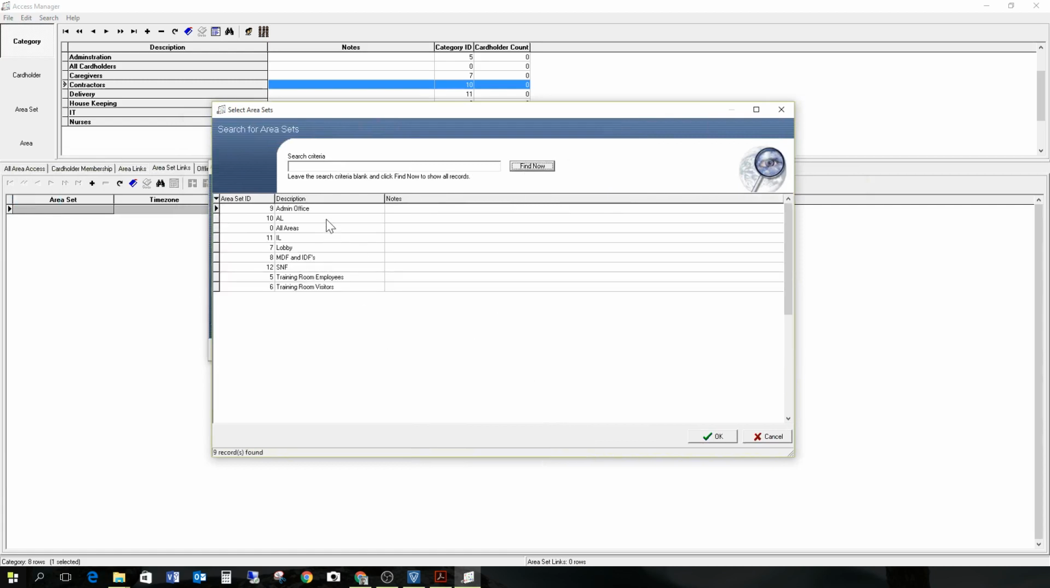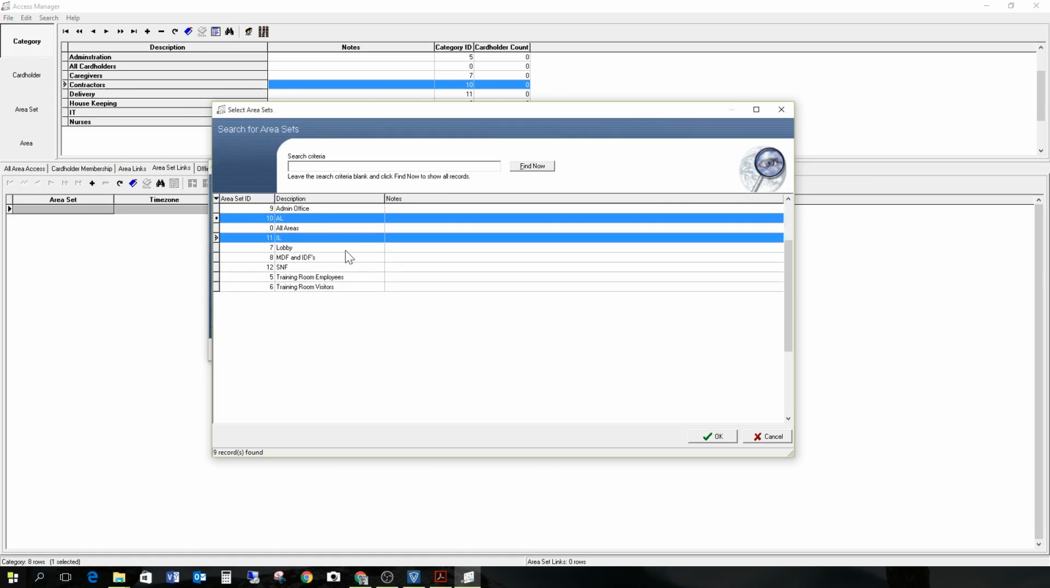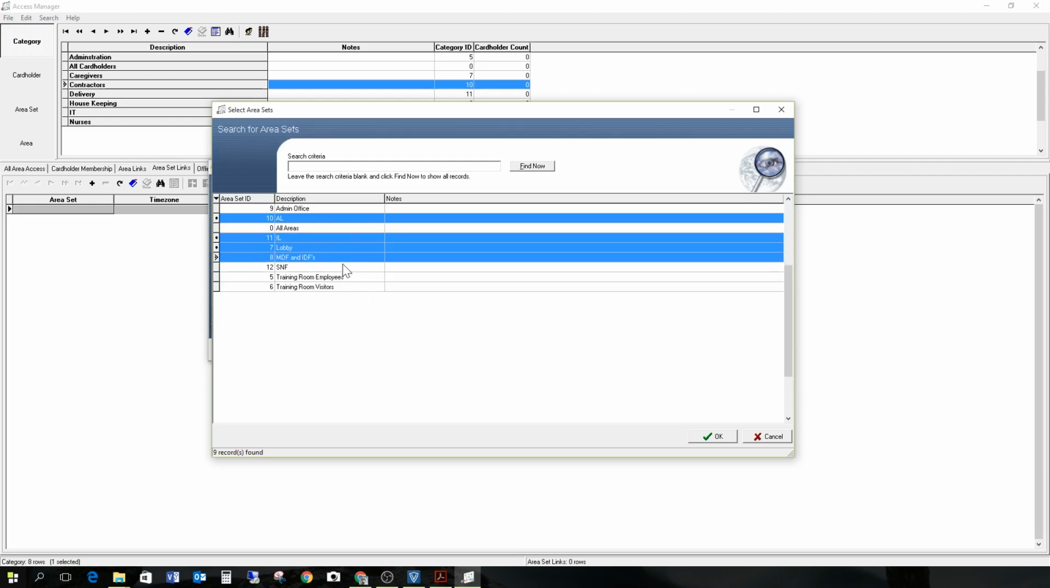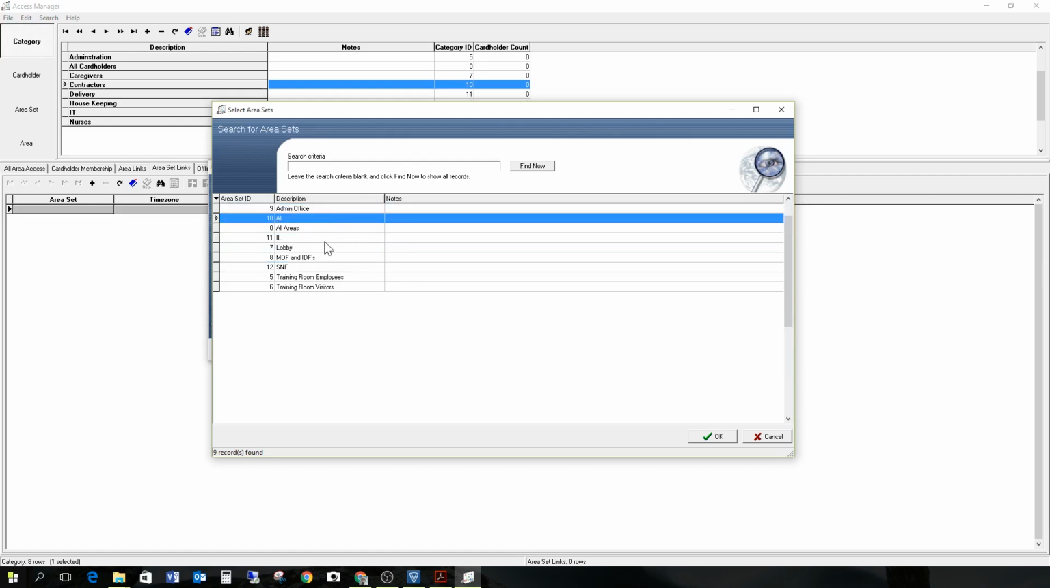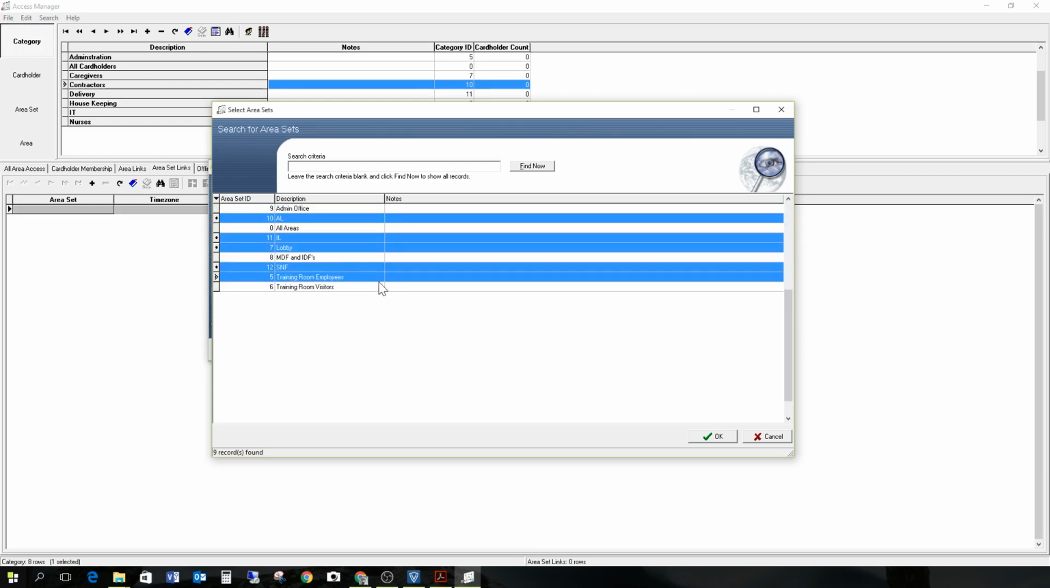Find Now. We want them to have access to everywhere but the admin office, so lobbies, assisted living, independent living, MDF and IDF sometimes, maybe not this time. So AL, IL, lobby, SNF, training room, for sure we want them to have access to that. If they need to go into the MDF or IDF, they need special privileges or a different access card for that. Or we can create a new category for that. But for this one, this is what we want to give them.